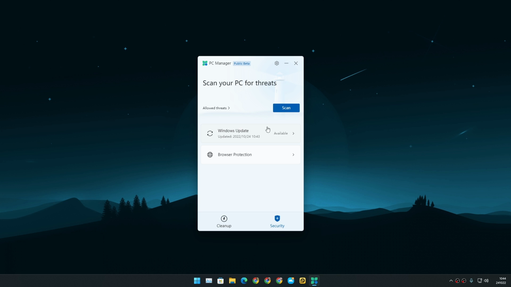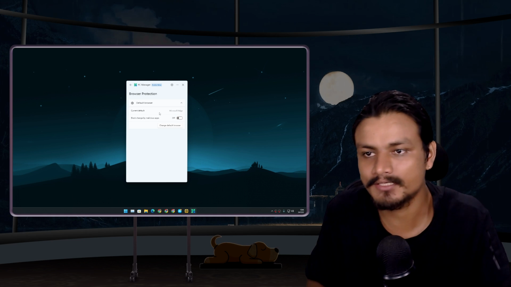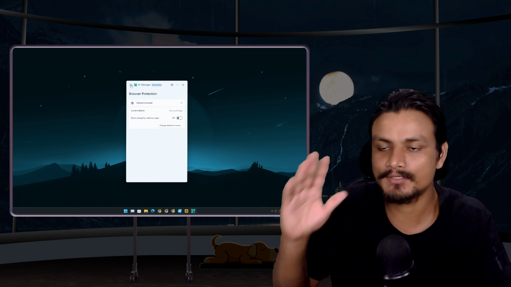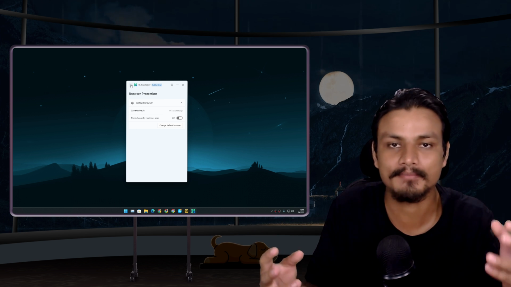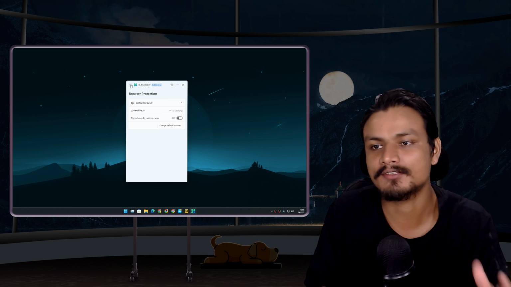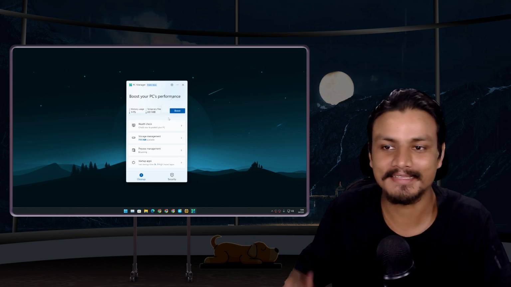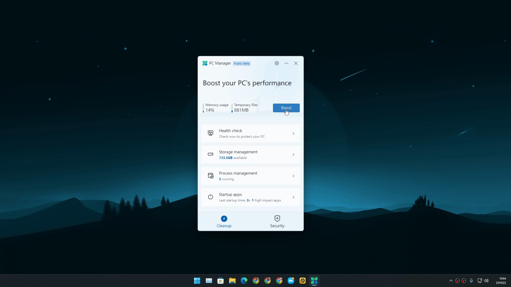So it's like antivirus something, browser protection, default browser, Microsoft Edge. I just use Microsoft Edge as my default browser because when I change it to something else, my system keeps telling me I need to switch to Microsoft Edge. So I'm not gonna bother changing to anything else, but I do use Chrome as my main browser. Okay, let's click on this.